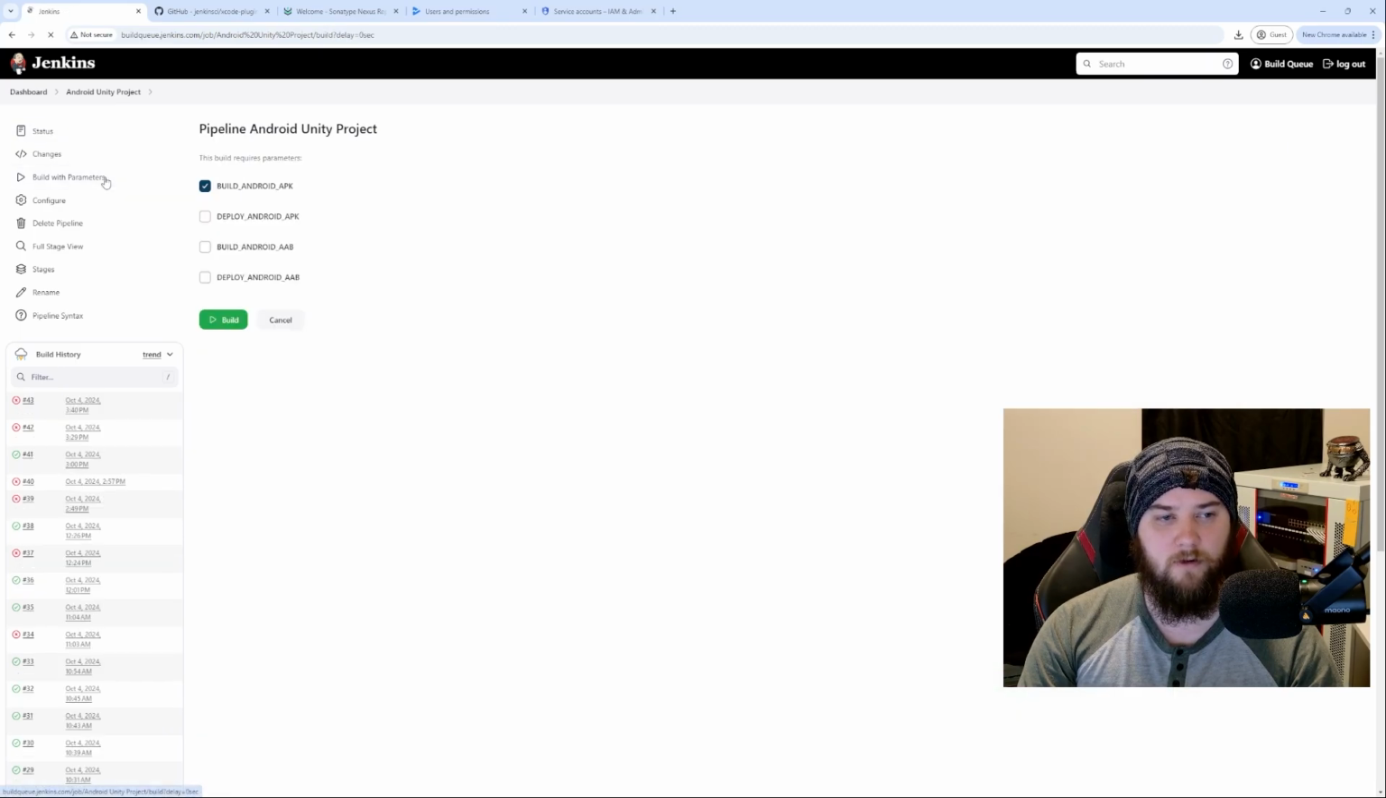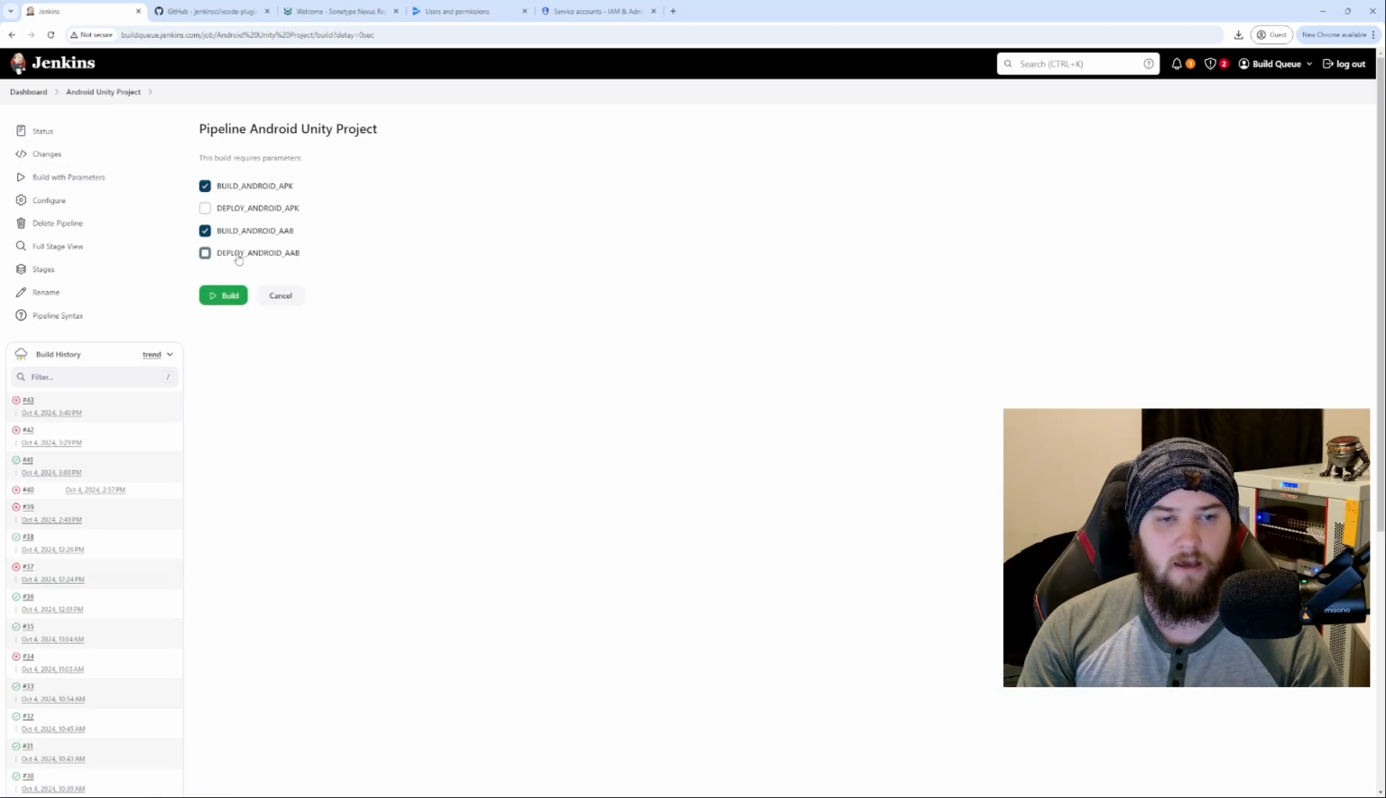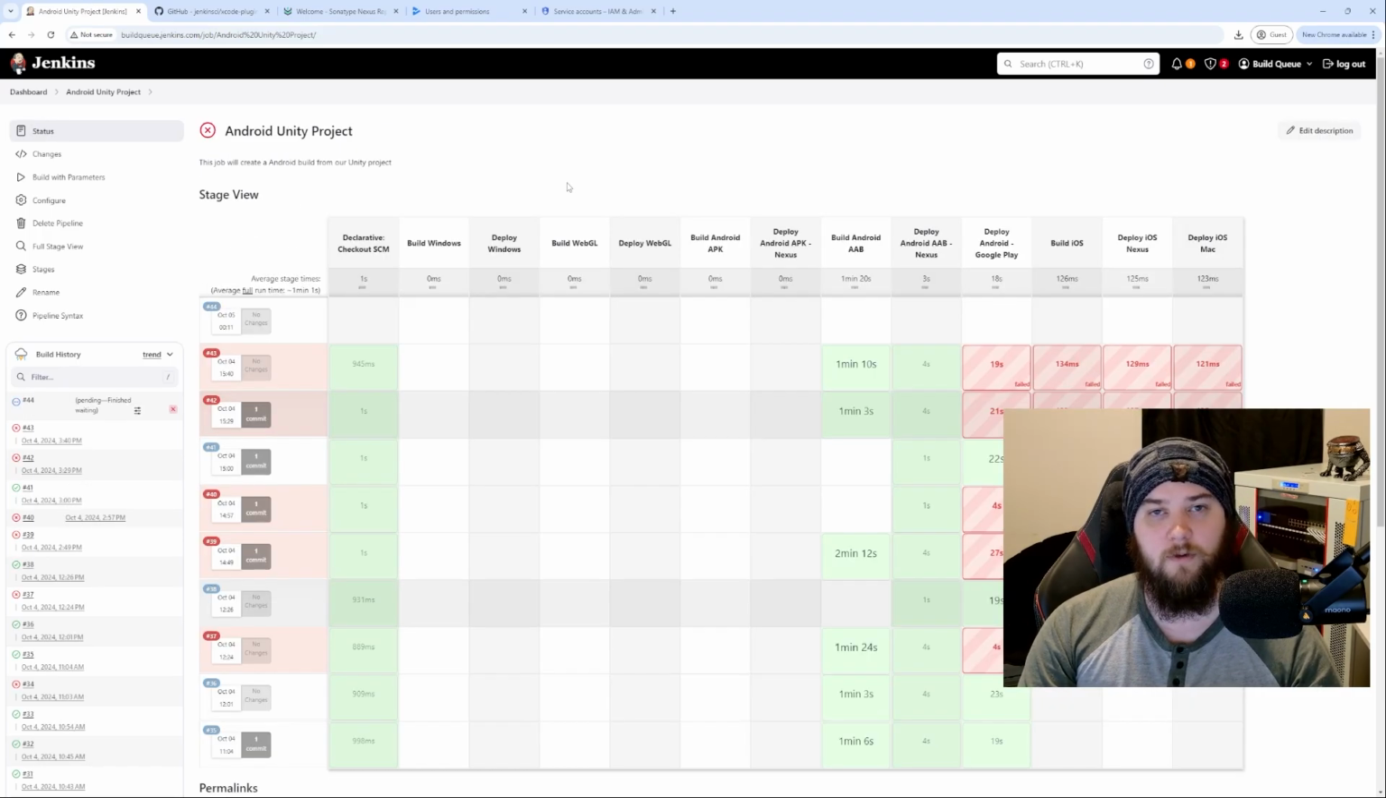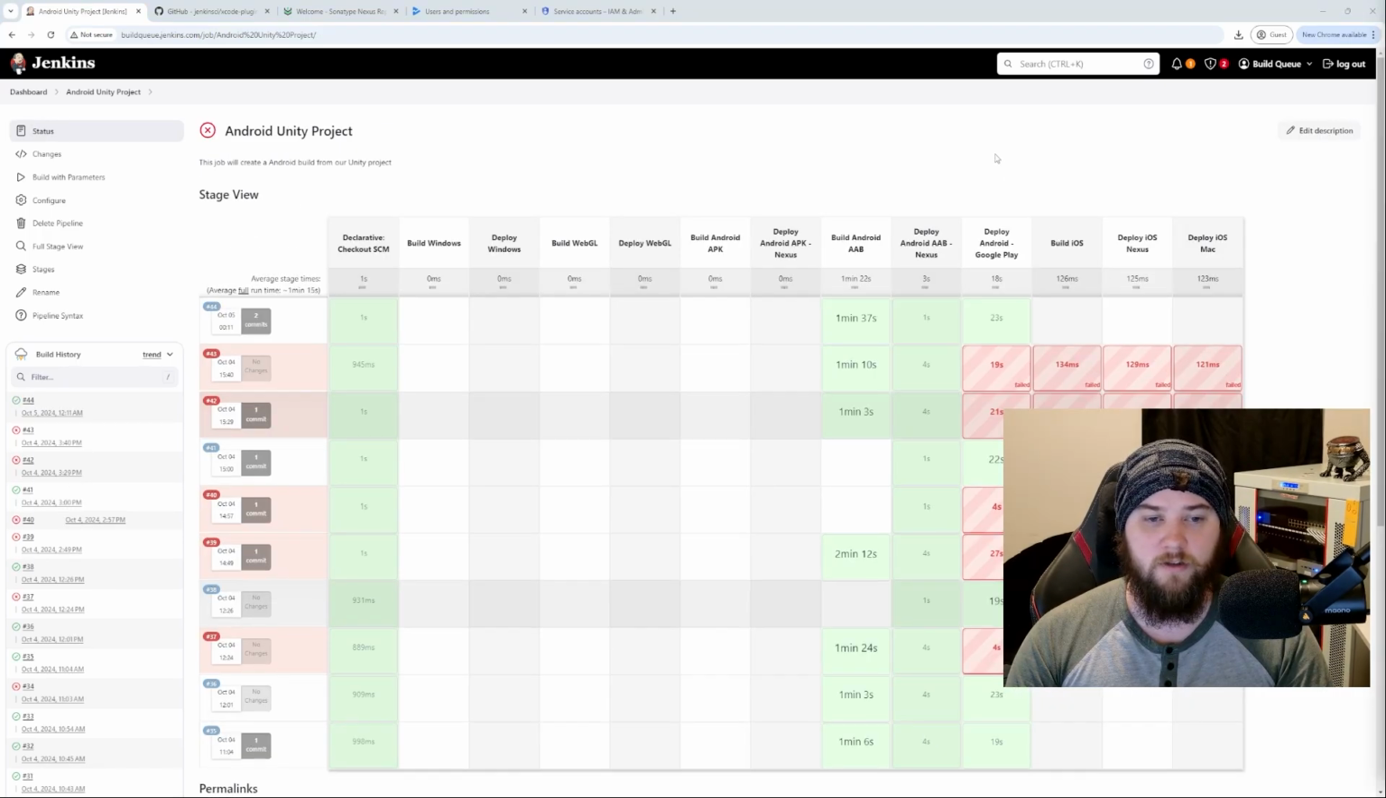I'm going to build with parameters. I'm going to select build Android AAB and deploy Android AAB, and I'm going to remove build Android APK. We're not worried about APK right now. And I'm going to select build, and now let's wait. After just a couple minutes, it didn't really take all too long. It seems like everything was successful.